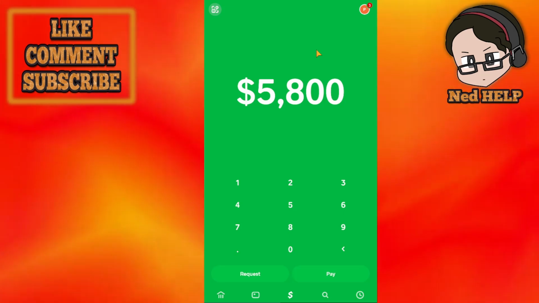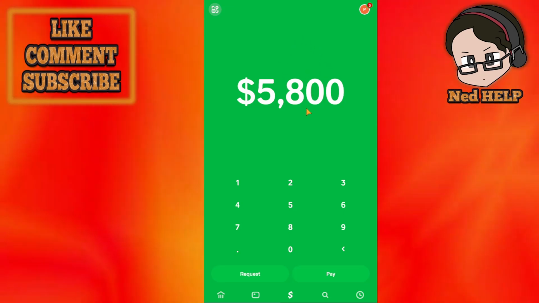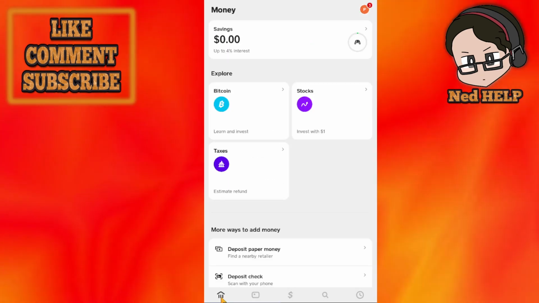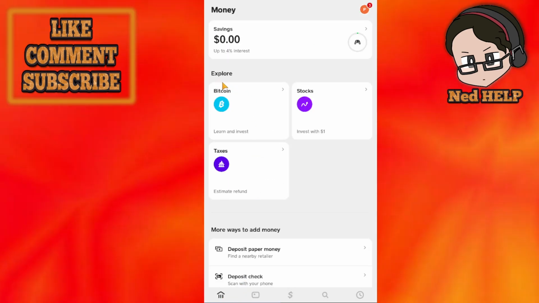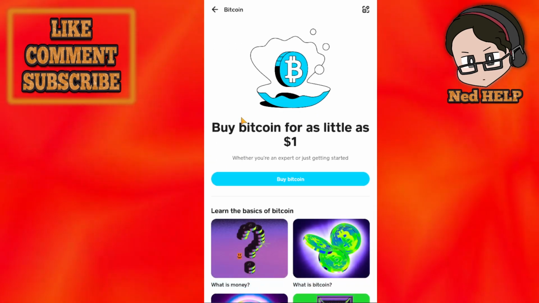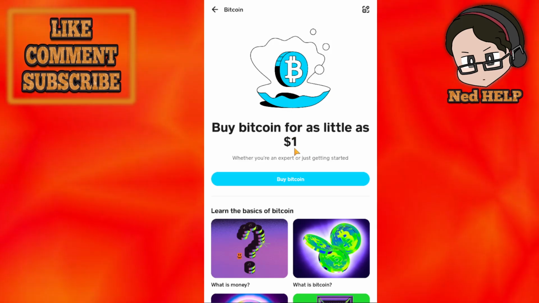How to buy Bitcoin with Cash App. This is very easy to do. Just load up your Cash App application and click on the bank icon in the bottom left corner. From here, you should see the Explore section and Bitcoin. If we click on Bitcoin here, it's going to show us this: buy Bitcoin for as little as $1.